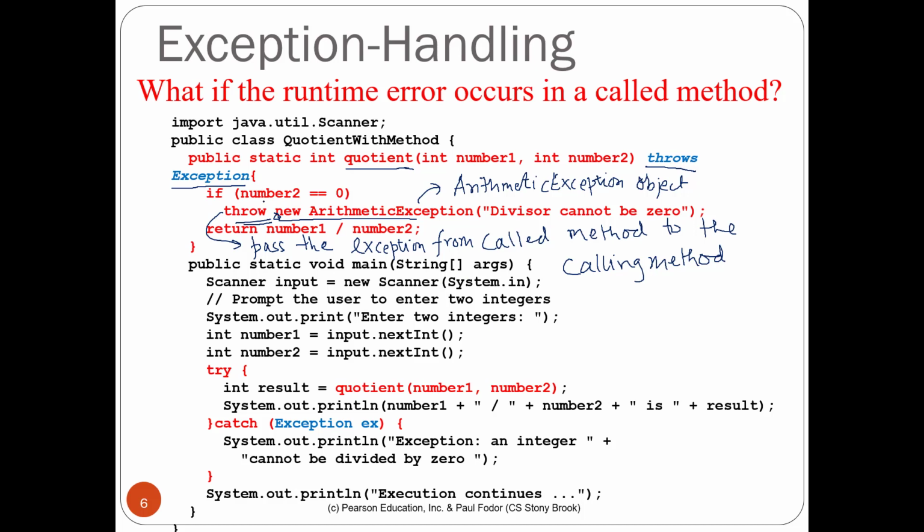And in case there's no exception, if number 2 is not 0, then the if statement would be skipped and the division will take place as usual. Alright, so you define your quotient in a different way so that you can handle exception, and then back to the main program, where this is similar. The only thing that we have here is the incorporation of try and catch block in such a way that we can handle this exception.